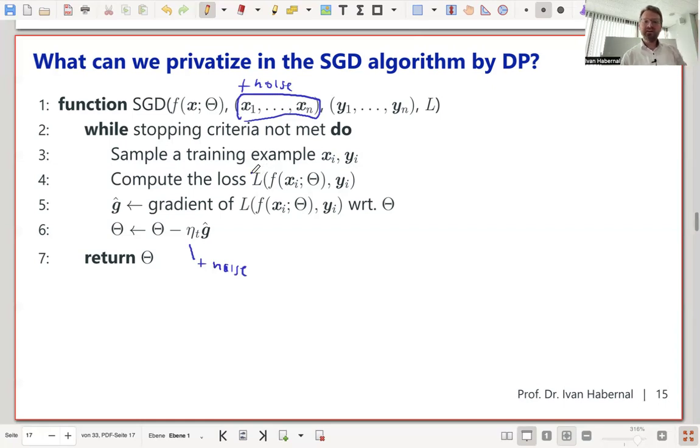You would say here, add noise. Okay. So let's call these options A, B, C. Any other? The gradient. So plus noise. This is option D.